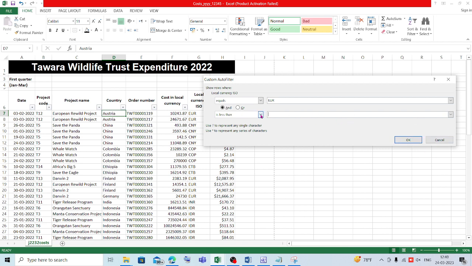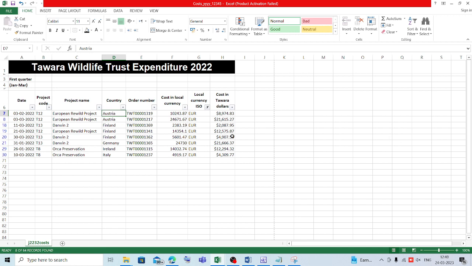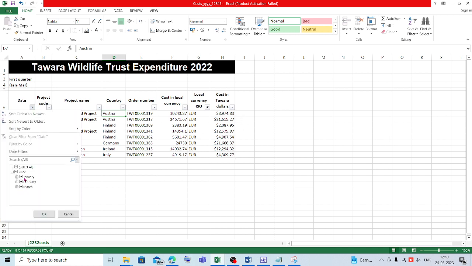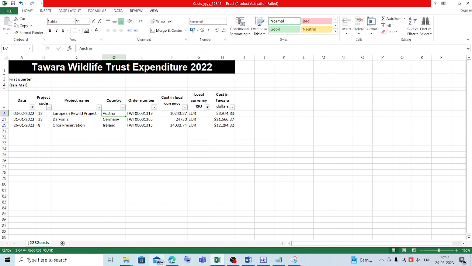Not like this. Click OK. So we gave like this and it should be before March. Just remove this one and click OK. So only three values will remain.